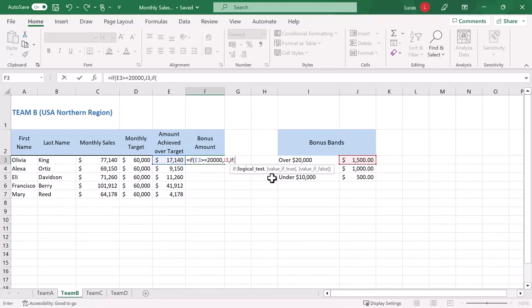This second occurrence of the IF will need its own opening and closing parentheses. The parentheses must contain three arguments: a logical test, a value if true, and a value if false. Let's create the logical test first. Select E3 to assign it to your argument. Then type a greater than symbol and an equal sign. Then type 10,000 and add a comma.